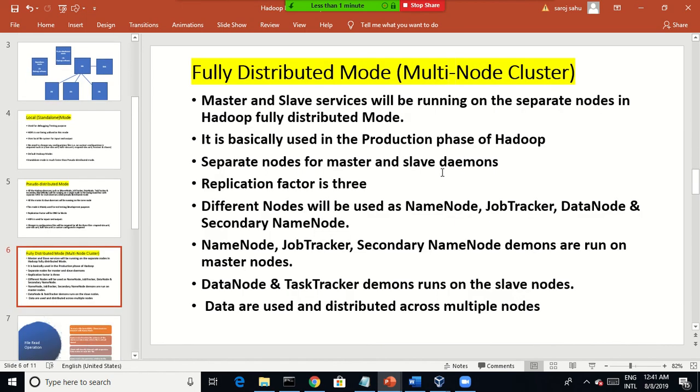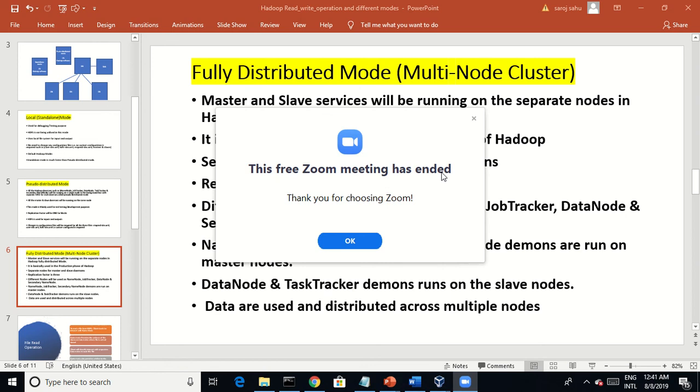What is this, right? It is a master slave architecture. As you know, name node is the master service, secondary name node is the master service, and the remaining data nodes are the slave services. So you can say it is a master slave architecture, and it will be running on separate nodes in the Hadoop fully distributed mode.